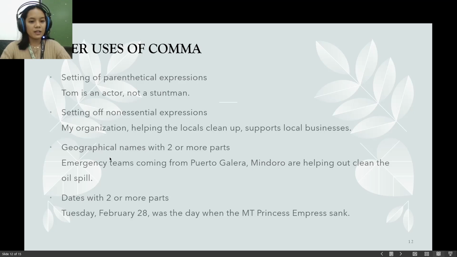And next, we have geographical names with two or more parts. An example is: emergency teams coming from Puerto Galera, comma, Mindoro are helping clean the oil spill. Since Puerto Galera is a place in Mindoro, we just need to put a comma between them here.